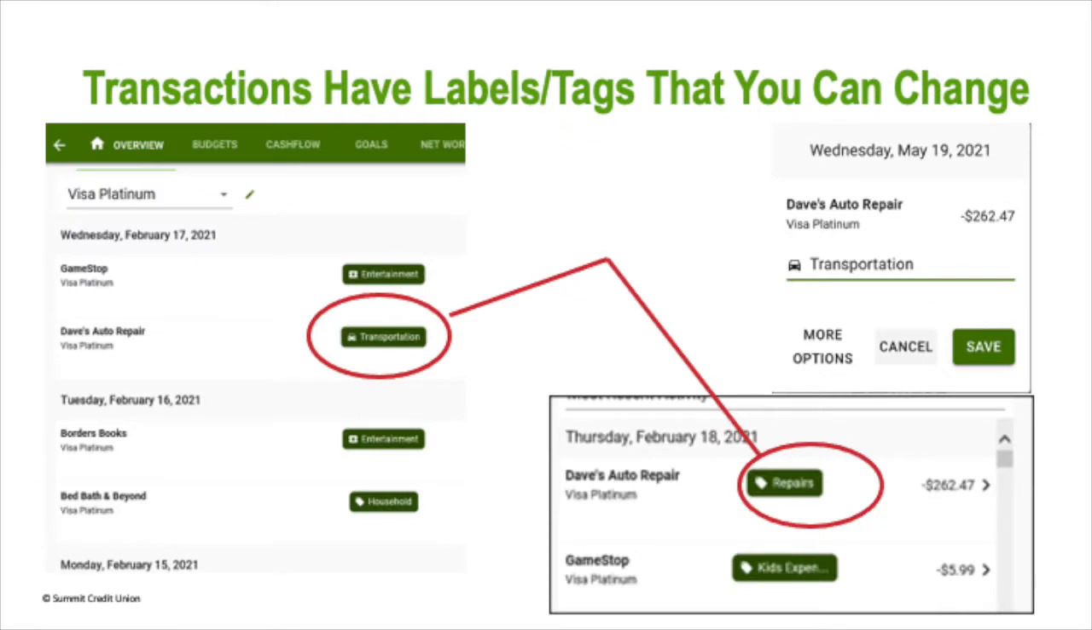Climbr is a really intuitive personal financial management tool. It's going to suggest to you labels or tags for all of your transactions. For each of your accounts, you can see transactions from it. So in this example, you can see that Dave's Auto Repair was actually labeled transportation by Climbr. However, if you want to change that to something else, you absolutely can. So instead of transportation for the label, you can call it repairs if you want to. All you have to do is click on the label to be able to change it.